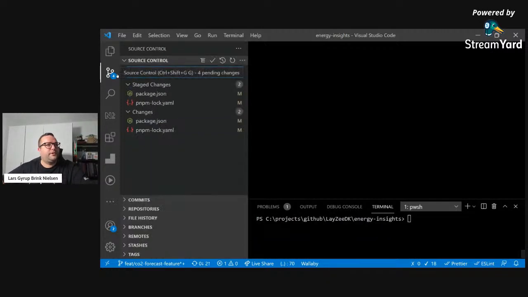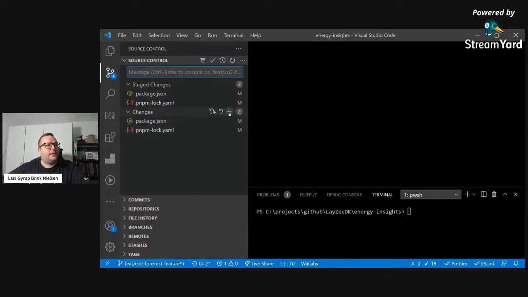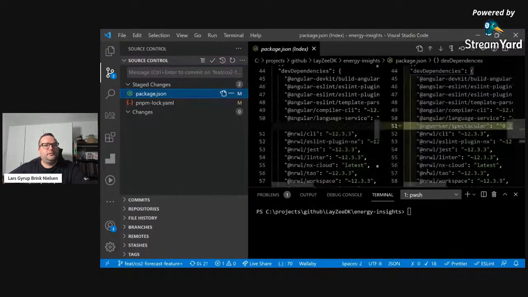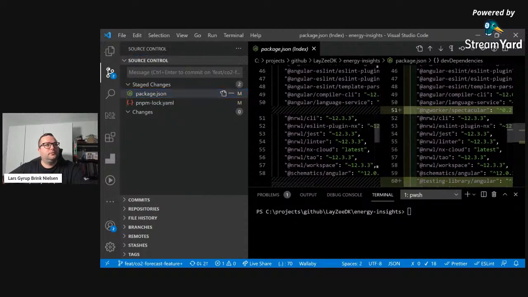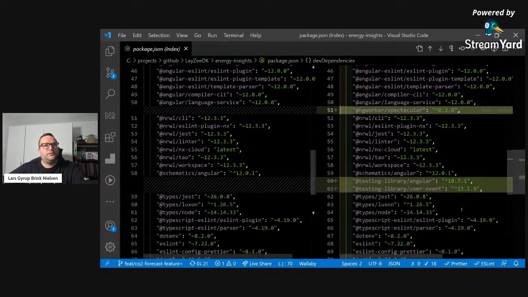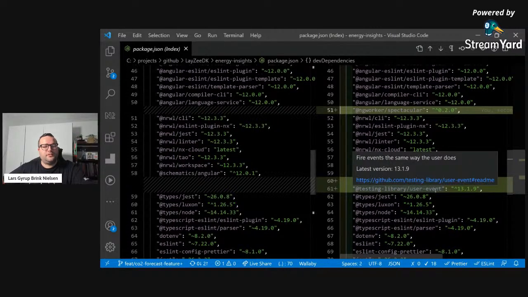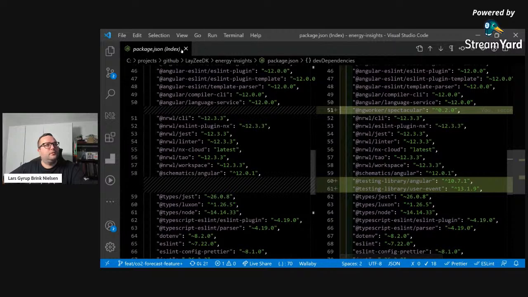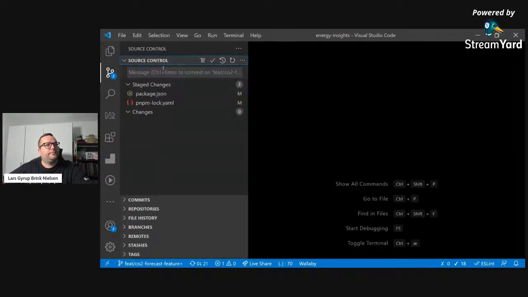And that's what we're going to need. So, yeah, let me show you here. These three: ng-worker, Spectacular, Testing Library Angular, Testing Library user-event. That's what we're going to need. All testing libraries.